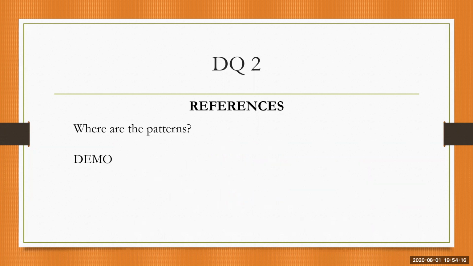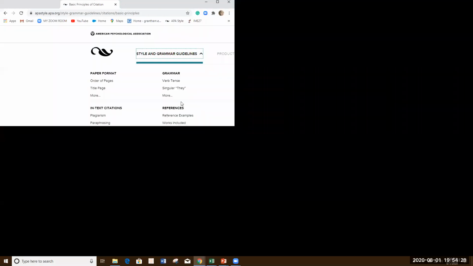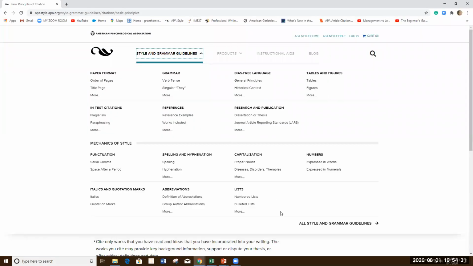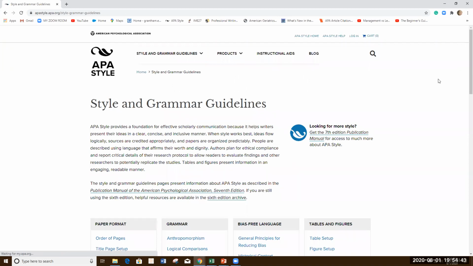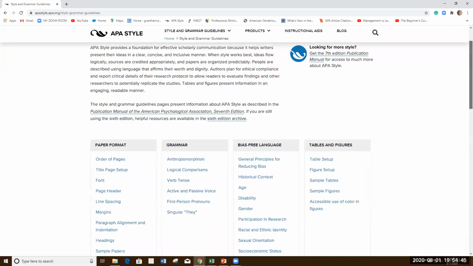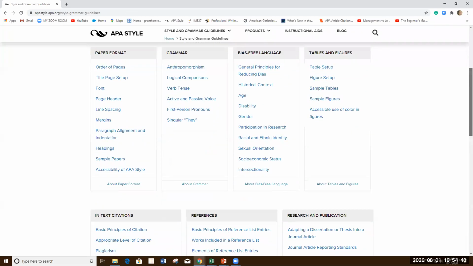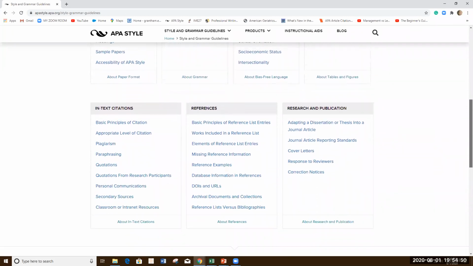All right, so what we need to do is, where are the patterns? And let's take a little look at this. I'm going to go to the APA style website. And when you come up on that, you will see something like this. There are two ways to do it. You can go here to reference examples. You can also open this up, and this opens up into a little bit bigger, more inclusive pattern of information. And so you can take a look and you'll get more out of this page than the other page.